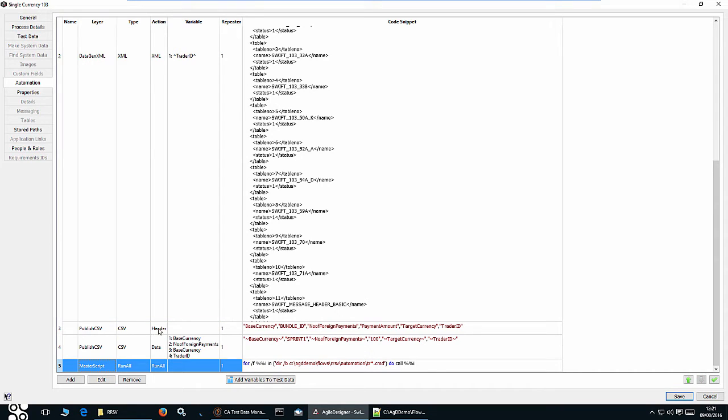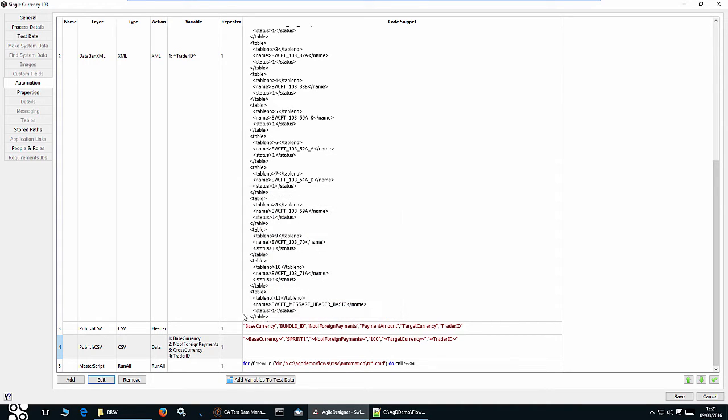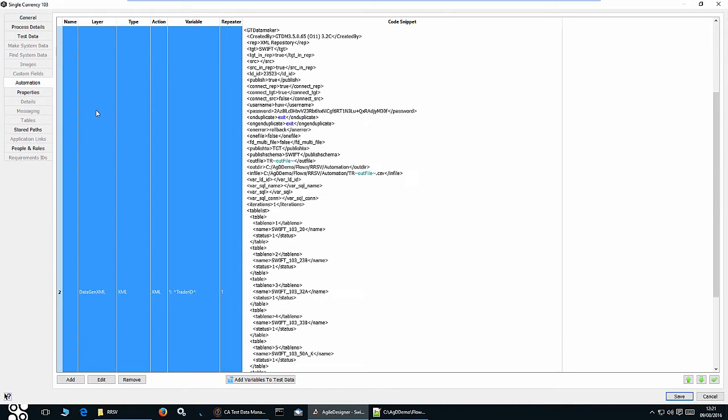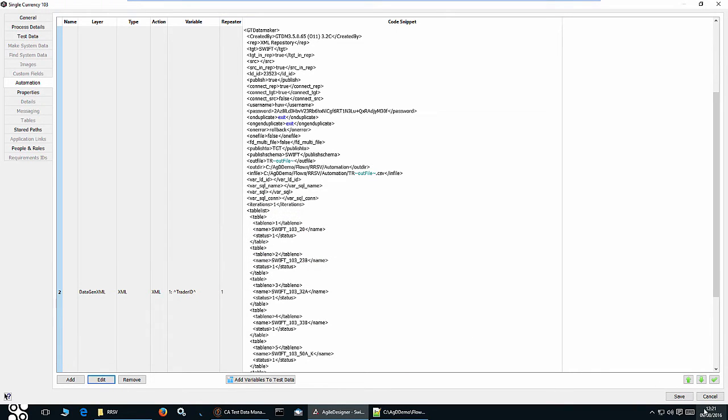We're going to publish a header, which is pretty much straight text. For our publish CSV, just click on edit, and you can see here we're just doing a repeater of 1. We're passing the base currency, the number of foreign payments, the base currency again, and sorry, that's wrong, that should actually be the target currency. Let's just change that to cross currency. Click on OK, and let's just look here, and that's just our data gen. This one again is pretty much straightforward, like so.